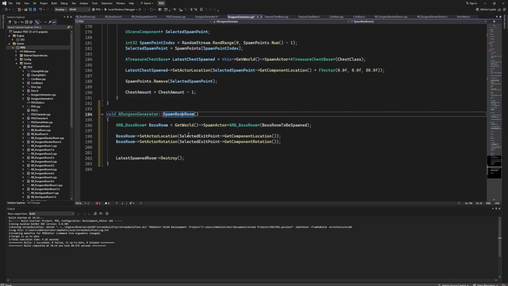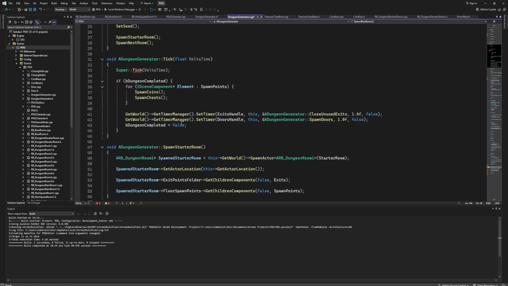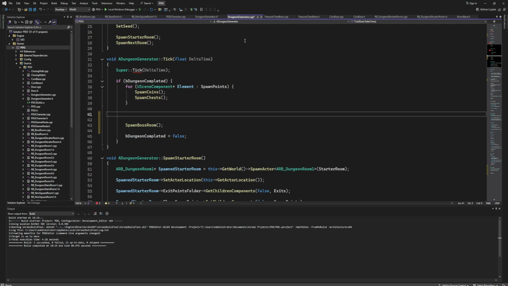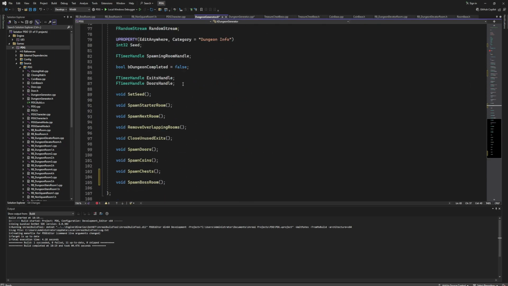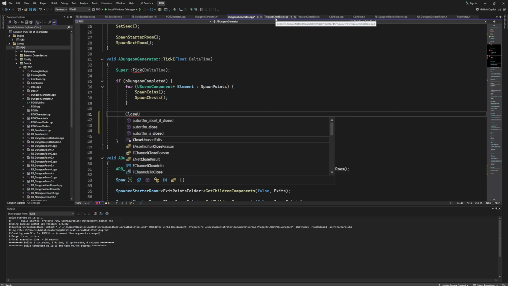So let's get to that spawn boss room function, and let's call it inside our tick. Here, above this initialization of our dungeon completed to false, we are just going to call that function. So here I'm just going to delete these two timers, so we don't need them anymore. We are also going to delete those declarations of timer handles. Okay, so let's just delete that, and now let's just call those functions.